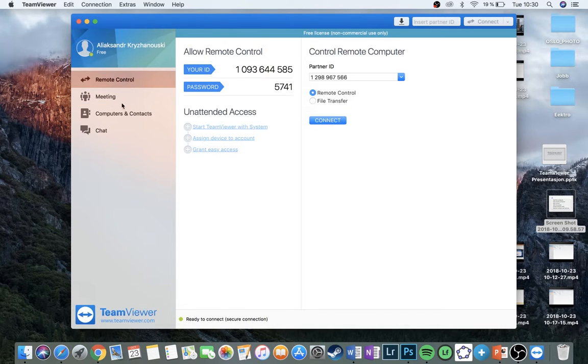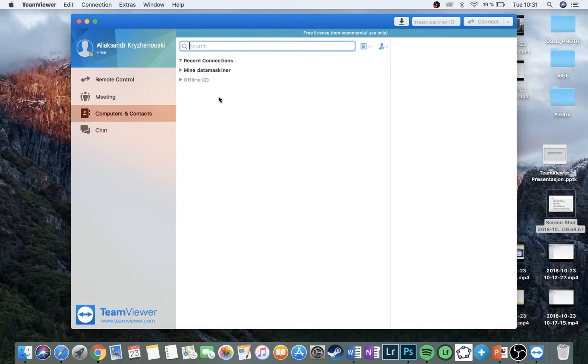To access the computers and contacts tab, you're going to click right here. Here you're going to be presented with this window. If you click right here, it is going to give you several options. You can either add this computer as one of your computers that are meant for this program. You can add a remote computer, which is going to give you access right away to remote control it. You can add a new contact.